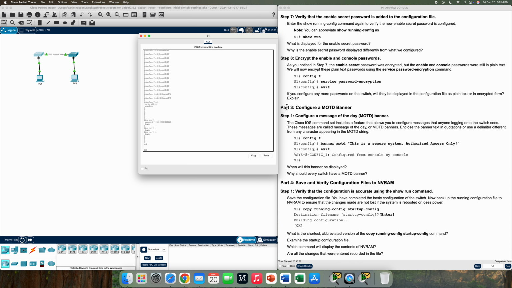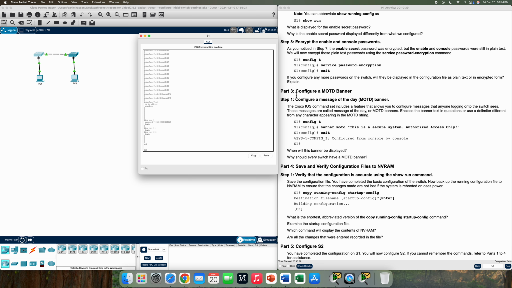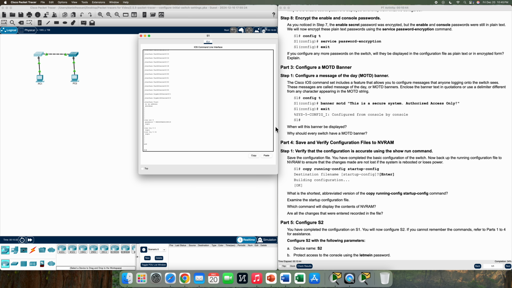Next, part 3, configure a MOTD banner. So let's go ahead, config T, banner MOTD, and I just like to copy and paste this so we can get it perfectly correct. And press enter and then exit.